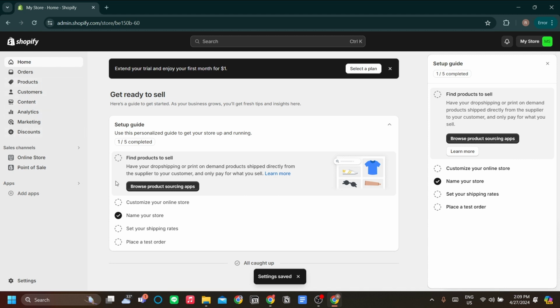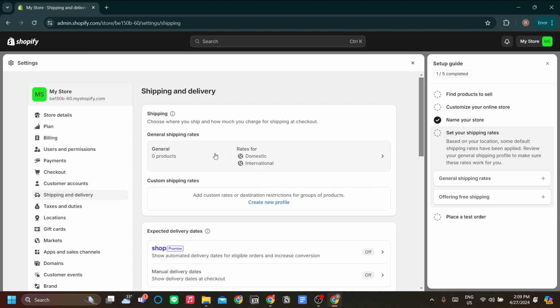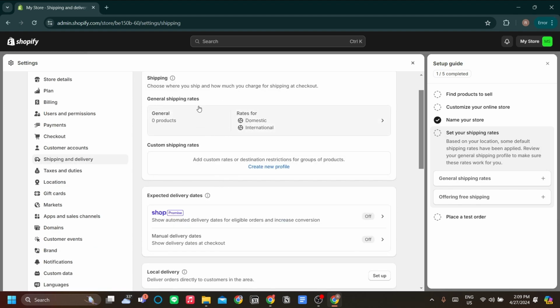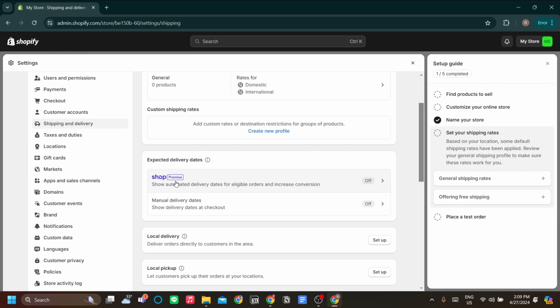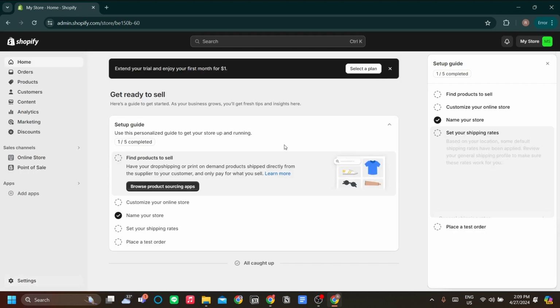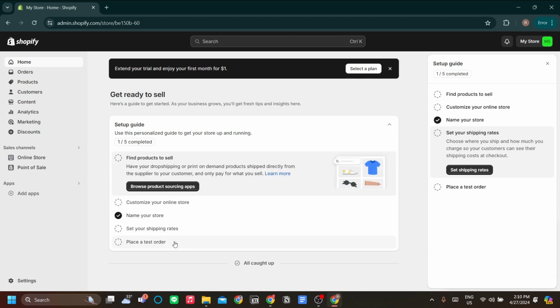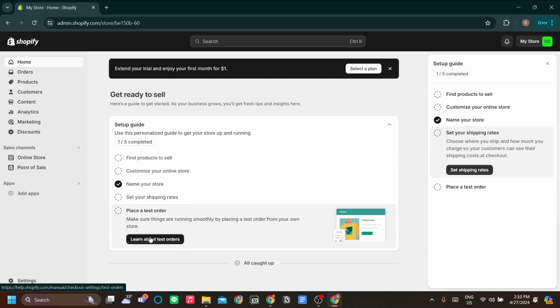After that, let's set our shipping rates. There you go. We should set our shipping rates for international and domestic. You can also use the third-party app over here. Just make sure that you set up all of these in order to start receiving orders. Next is to place a test order. But since we haven't set up the shipping rates and the payment information, I'd recommend you place a test order later on after you've finished configuring everything.